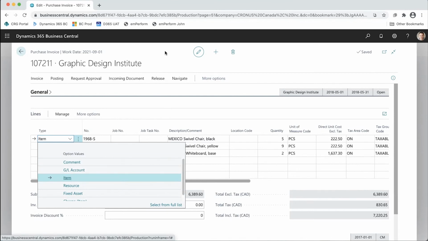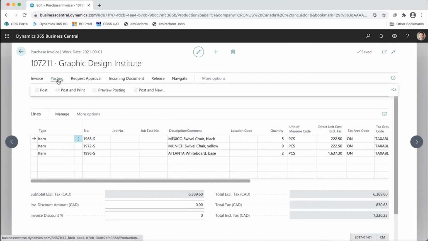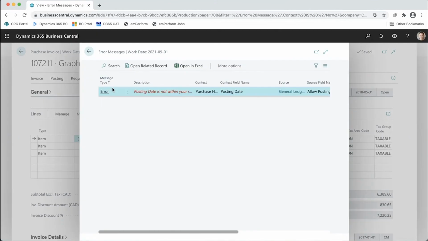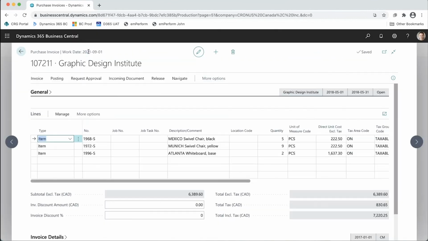Once we're done with the document, we can go ahead and post it. And there's a nice preview posting feature here. When we run our preview posting, it will come back and tell us if there's any errors related to the posting date. And you can see I got a posting date error here because I'm using the demo data. But once it's done, we'll be able to go ahead and post that.